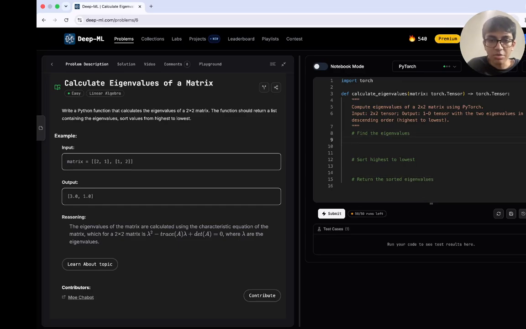So, how do we find the eigenvalues? There's this very useful Python function in torch.linalg for linear algebra called eigenvalues. So torch.linalg.eigenvalues, and we input the matrix, and this gives us the eigenvalues.